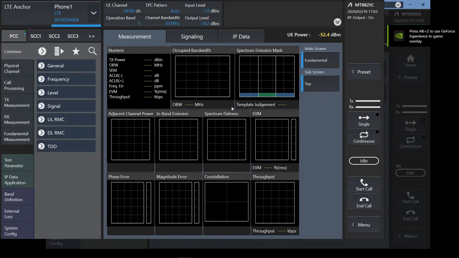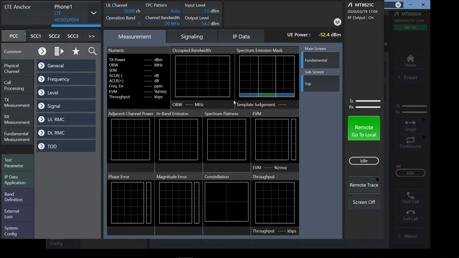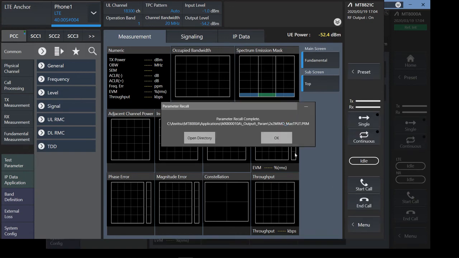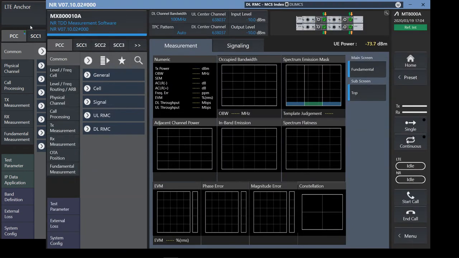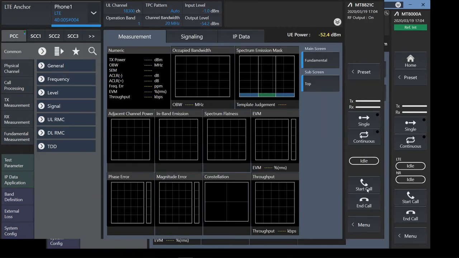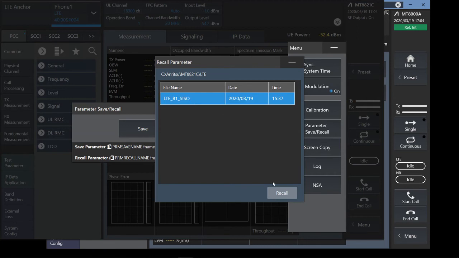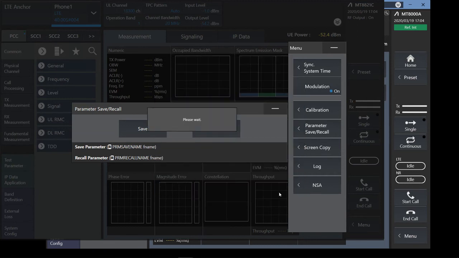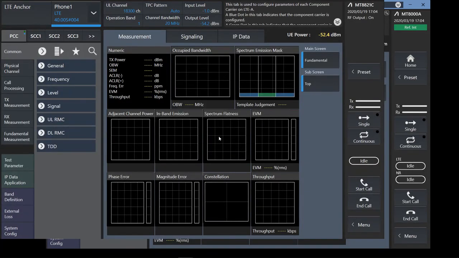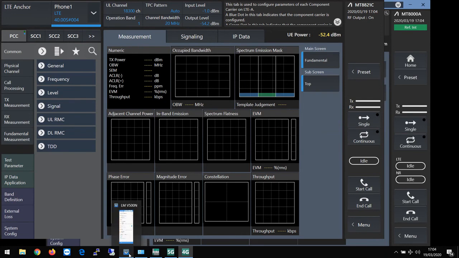Once the synchronization is complete and parameters are loaded, the LTE measurement window is displayed where we will recall LTE parameter settings. Now we have a system ready for mobile device connection. I disable the flight mode.